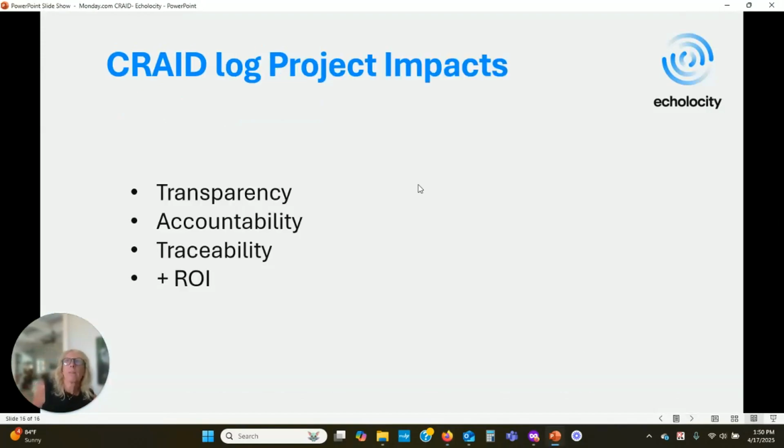All right, so let's go back to our slides just for a second and wrap up with really what I feel are the hugest impacts of using a CRAID log. One, you have transparency. And what do I mean by that? I mean that everybody in that project has access to that board that you give them access to, and they can see absolutely every step, every email, every comment, every file that is associated, and someone could step in and just pick up the project without having had any background. So it gives you that transparency.